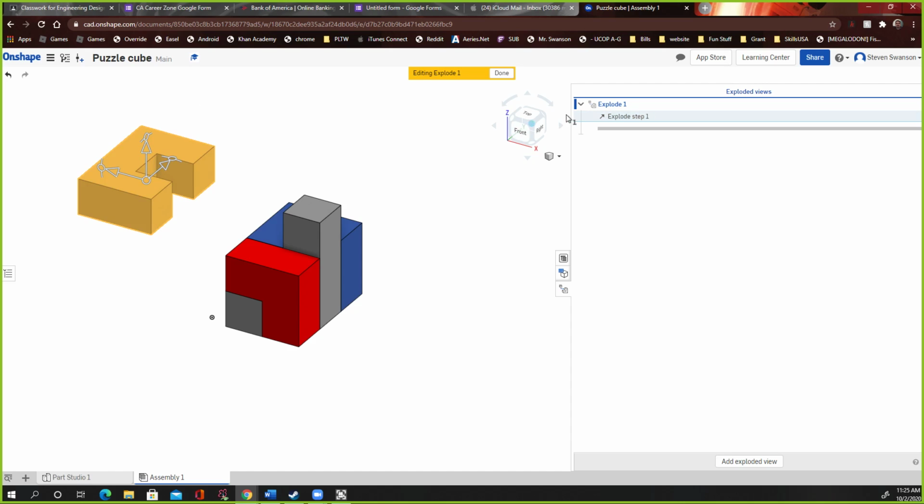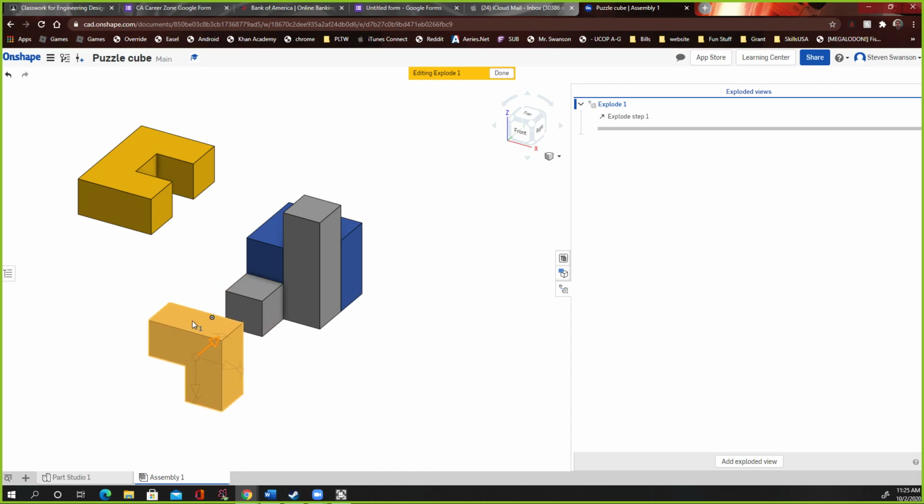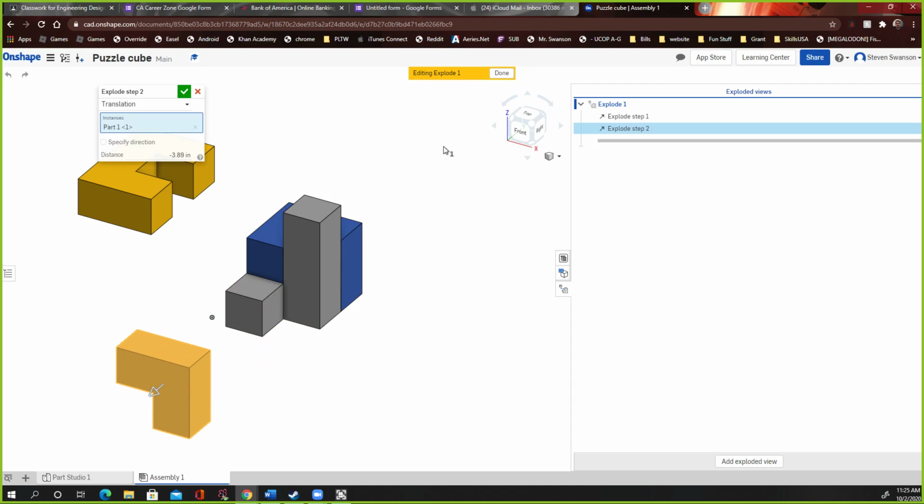Got it? So this is step one, by the way. So we're still in exploded view one. This is step one. All right, now this piece right here, I think what I'll do is drag it outward, and it should automatically tell you that this is step two. There it is right there.